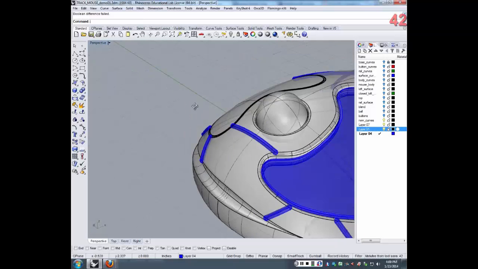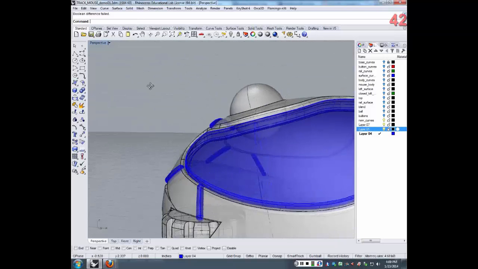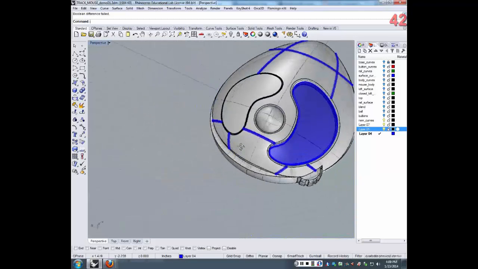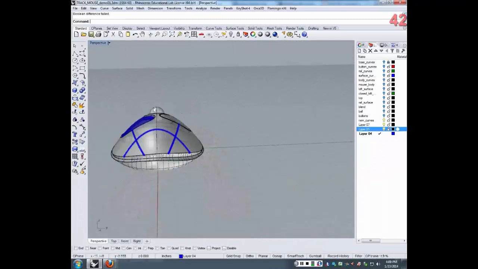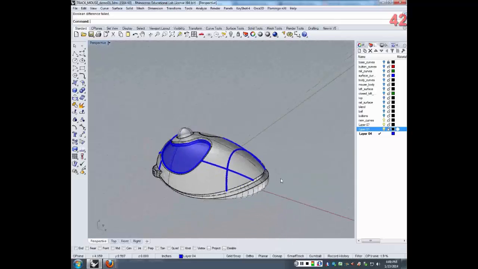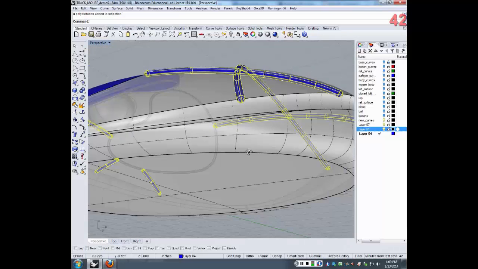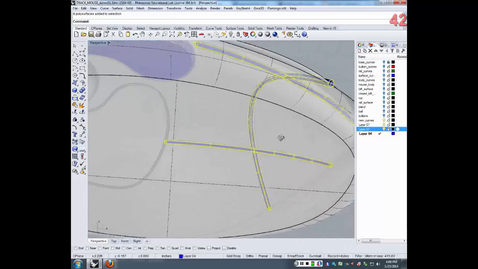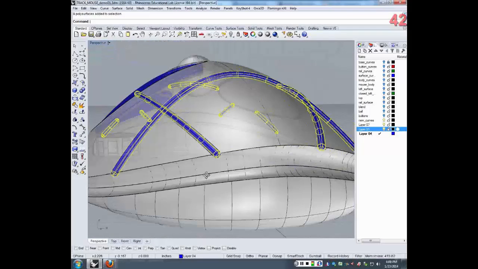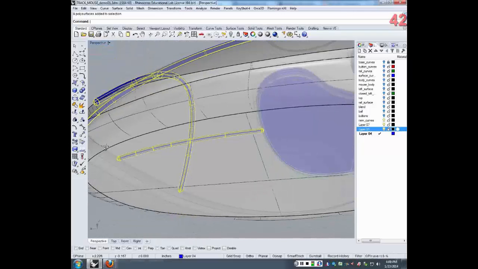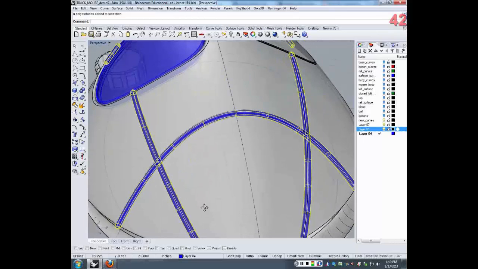Ooh, failed. Why'd you fail me, Boolean difference? Could be a number of reasons. Usually it's because you don't have proper intersection. And sometimes you have to do them one by one. But in this case, I don't want to do it that way.